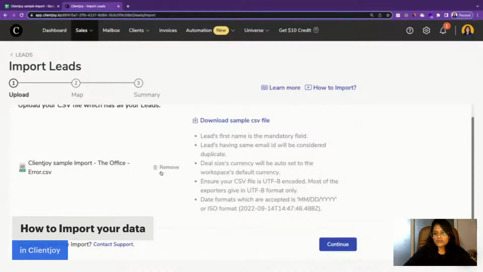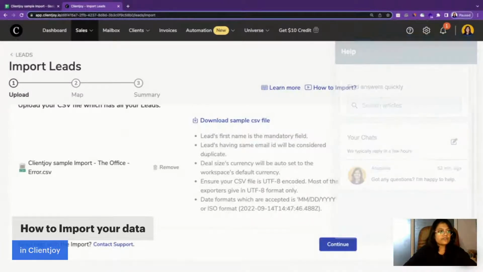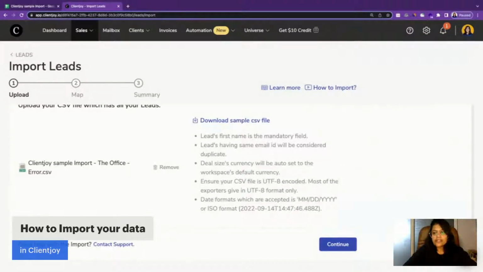If you chose a wrong file by mistake, you can just click on this remove and remove the file. If you are stuck somewhere or need help, you can directly contact our support. We will help you with migrating or importing your data from other systems. You can also read our help articles or videos, which can guide you. And we have our available CSV file. You can download this sample CSV file from here, and if you want to, you can just copy paste your data into this file. That will also work.